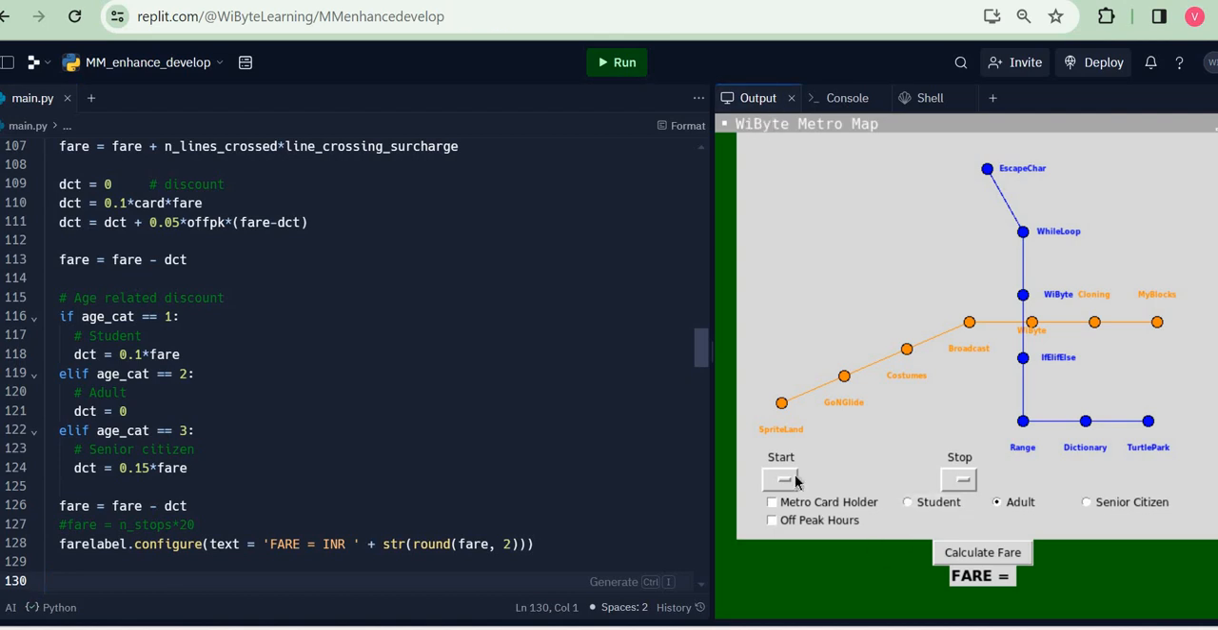When I run this piece of code, let's say I want to go from sprite land to escape character, maybe on a different line. When I calculate the fare, it gives me the adult fare, which is 80 rupees plus 60 plus 10, because 10 rupees are charged. But if I am a senior citizen taking this journey, I get a 15% discount. The value becomes 127.5. If I was a student doing the same journey, I will get 10% discount, so 135.